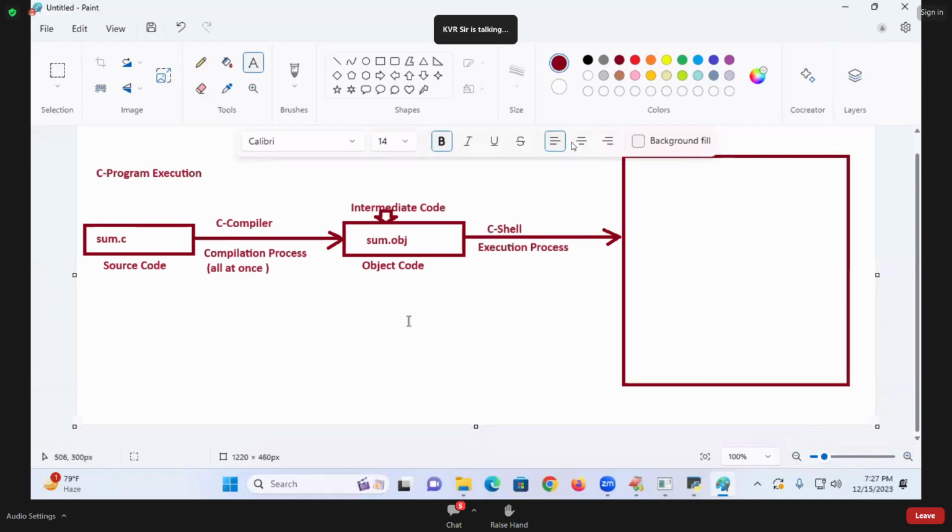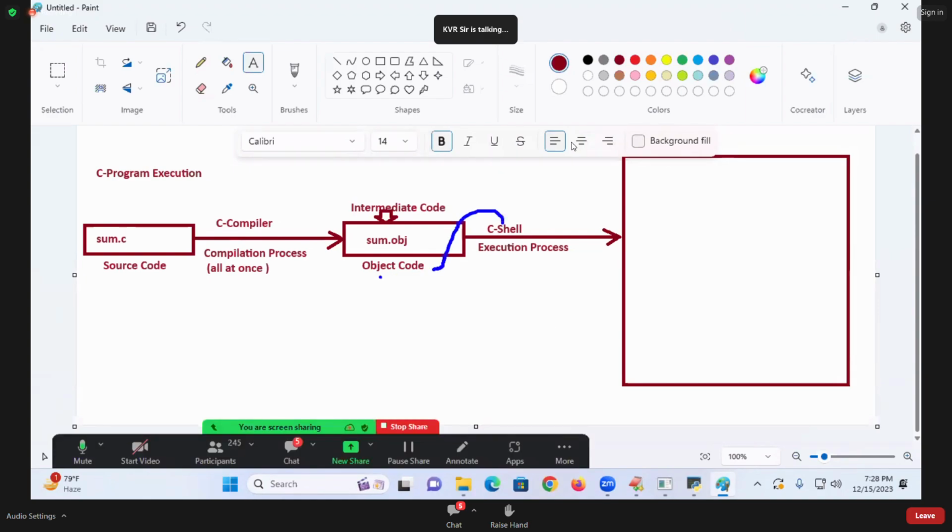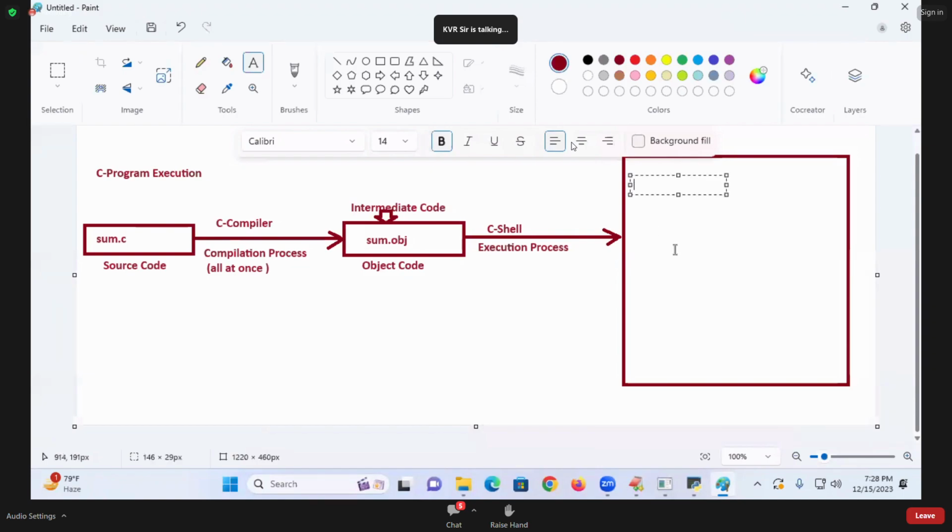People say that to execute the program you press Control plus F9. But internally, which component is being called? C shell, B shell, Korn shell, some kind of shells are there. What will the C shell do? The C shell will read the object code line by line. That is called interpretation. The C shell reads the total object code once and converts it into machine understandable code, binary code.